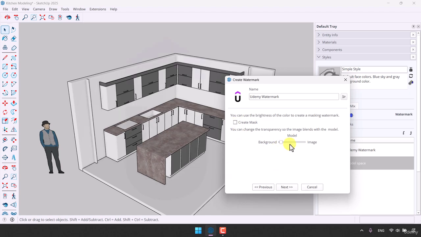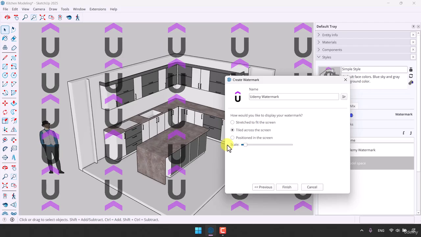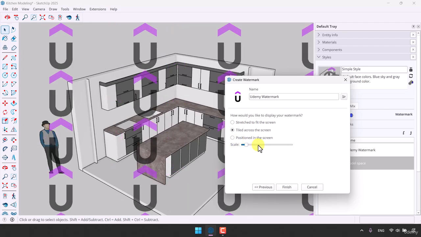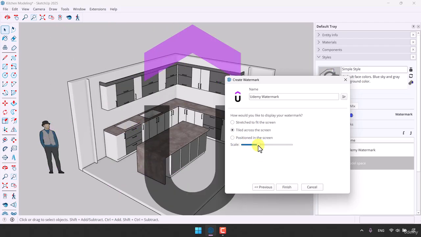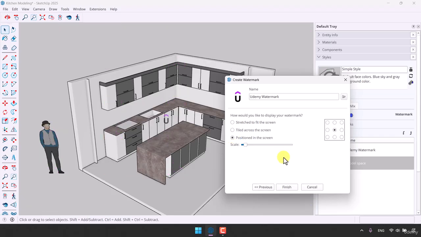So I try to use it as a normal model without any unnecessary things. Only in here I can change the transparency of my logo. So in this case, I'm going to click on next again, and you can stretch to fit the screen, tile across the screen, something like that, or you can change the scale of it, very simple, like that. It completely depends on you how you want to work with these tools in here, or you can position it in the screen. If you click on it, you can increase the scale of it like that.